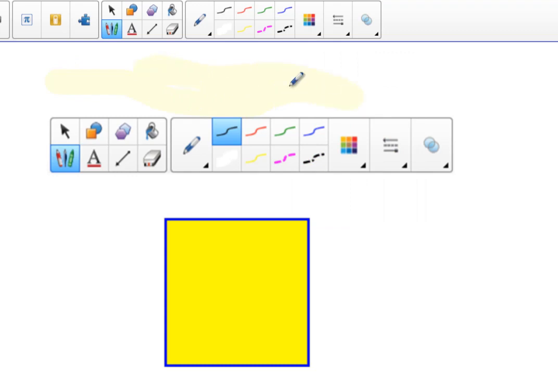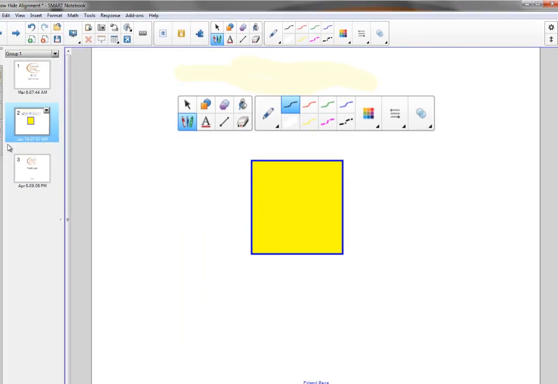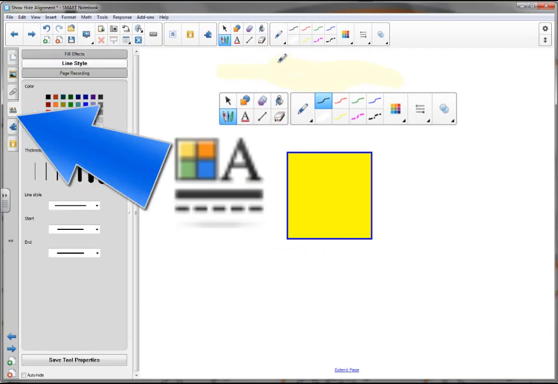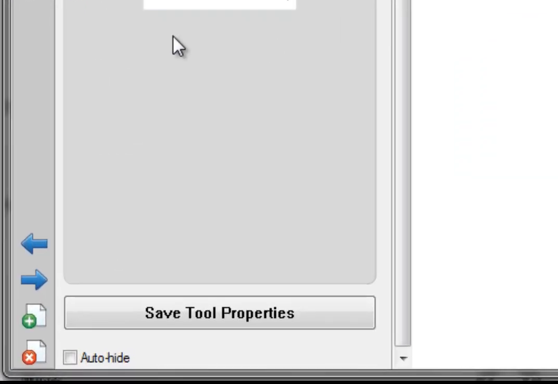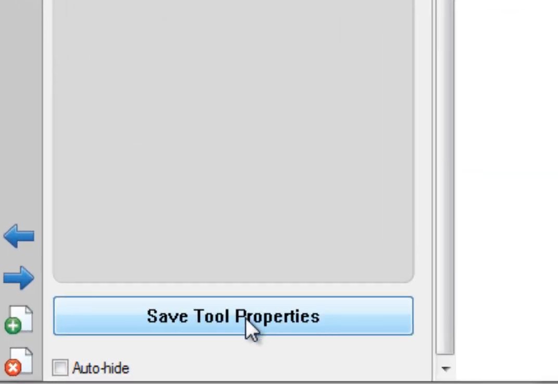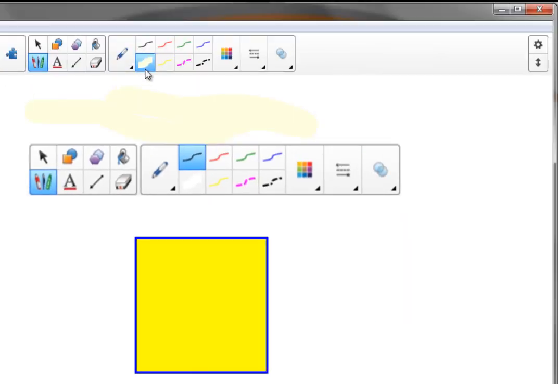If I want that pen to stay cream, what I need to do is click on the Properties tab, click on this pen, and change it on the left hand side here. So I need to go and change it in these properties. Click on the cream, and the most important button is the Save Tool Properties. I click Save. Now that will change and permanently be a cream pen. So if I go to the shape and then I come back to my pens, you'll see that it has now stayed a cream pen.